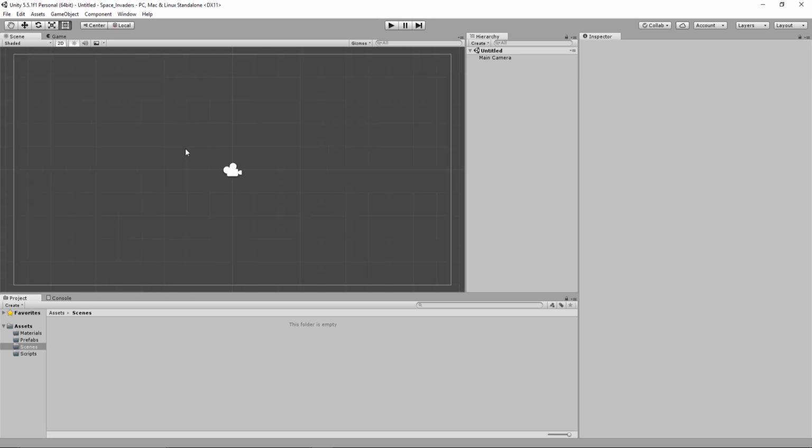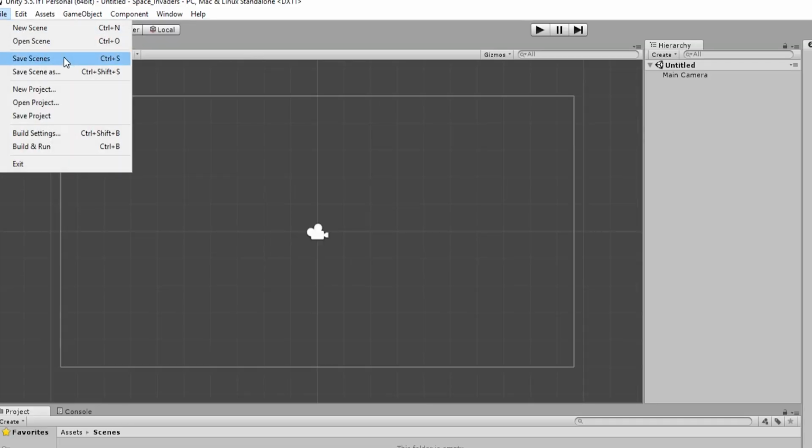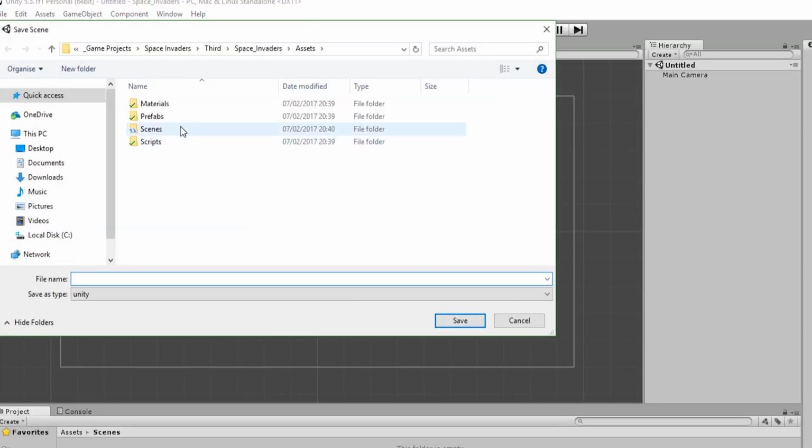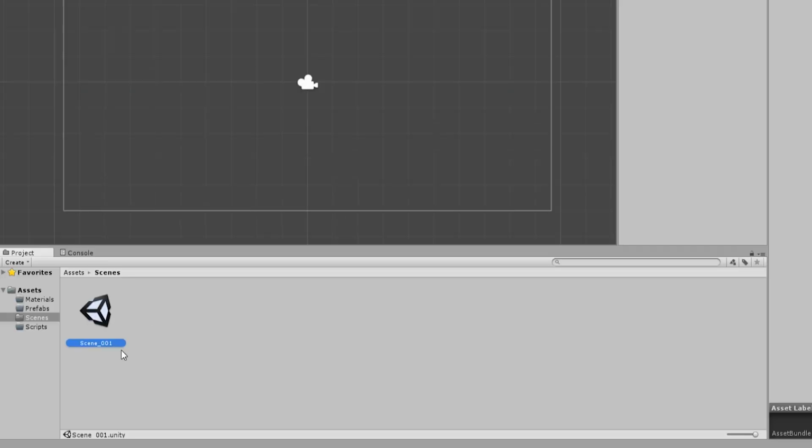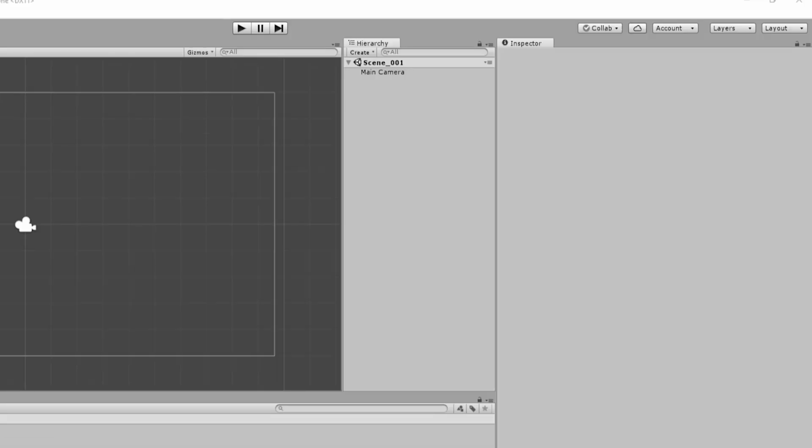Now if you click into the scenes folder, it's empty, and what we want to do is go to file and save scenes, select the scenes folder and name your scene. We're just going to call it scene 001 and save. Once you've saved the scene, you go back down here and you'll see that the scene is now appearing in your scenes folder.